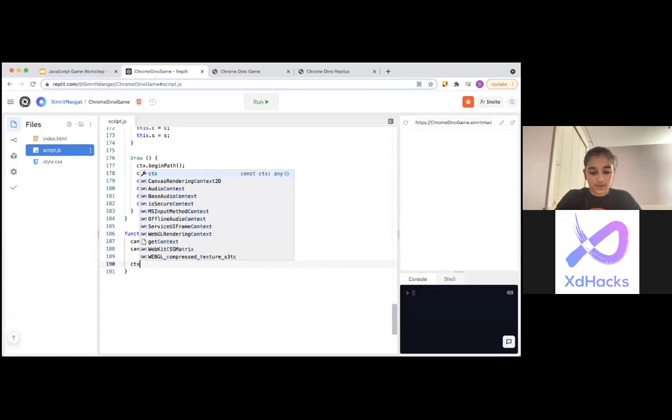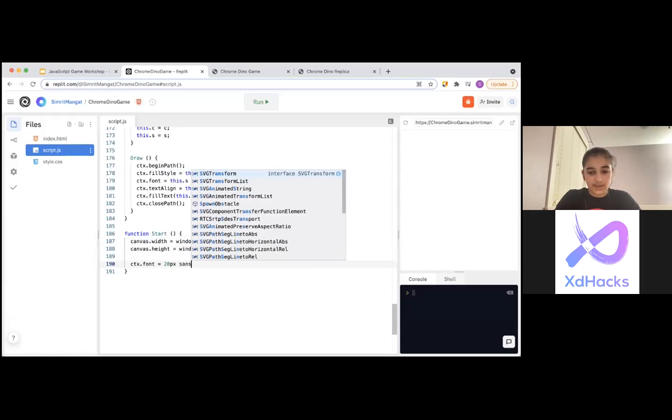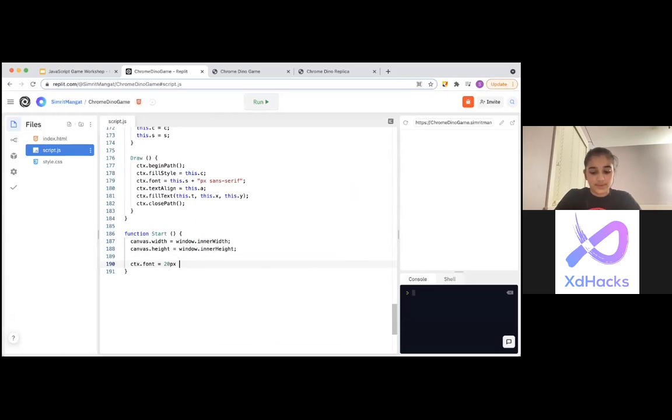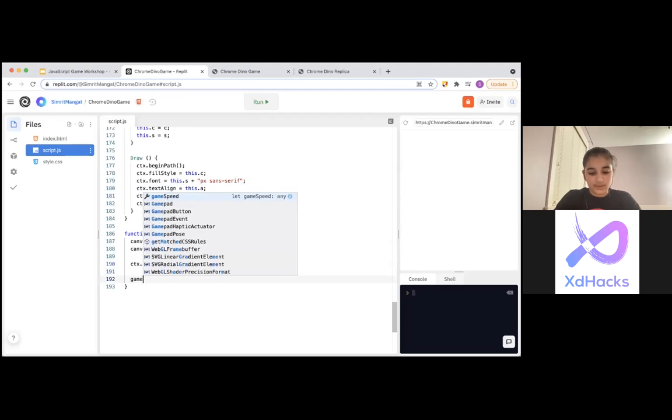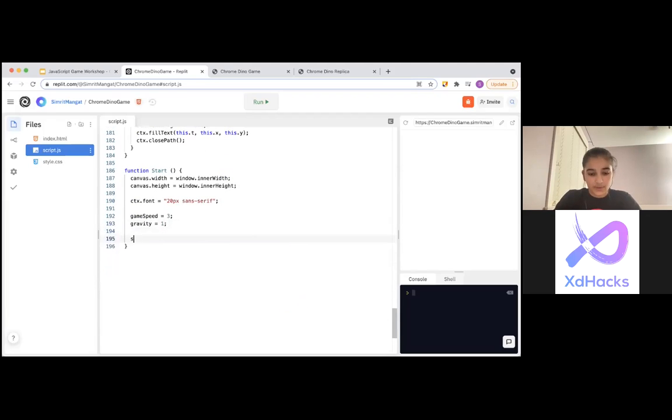And then we're just going to define our font. So we're going to do 20px and then sans. Oh, I forgot the quotations. I'm going to do 20px and then sans serif. And we're going to do gameSpeed equals 3 when it starts, and gravity equals 1 when it starts. We're going to start off our score with 0, and we're going to start our high score at 0.